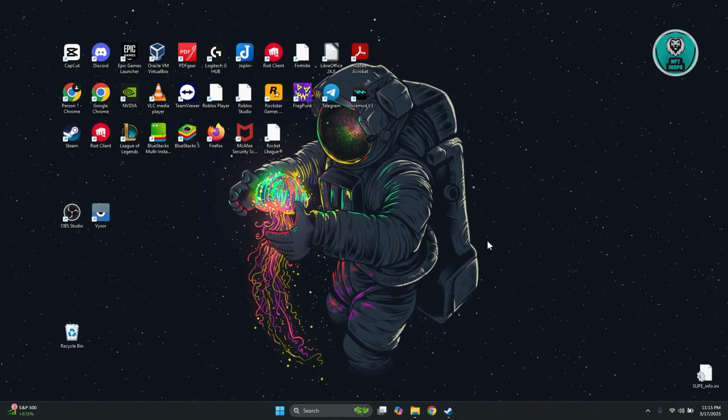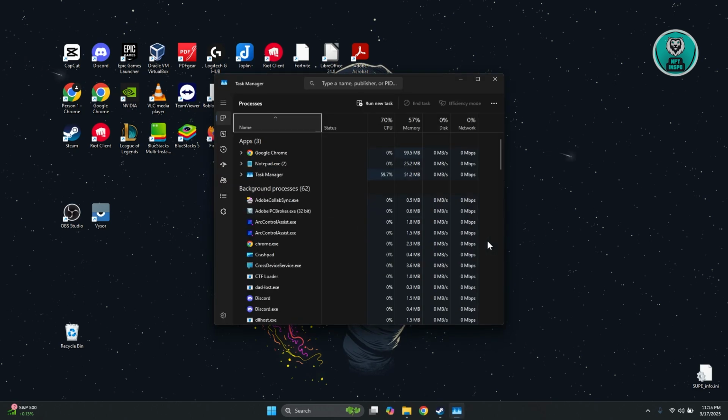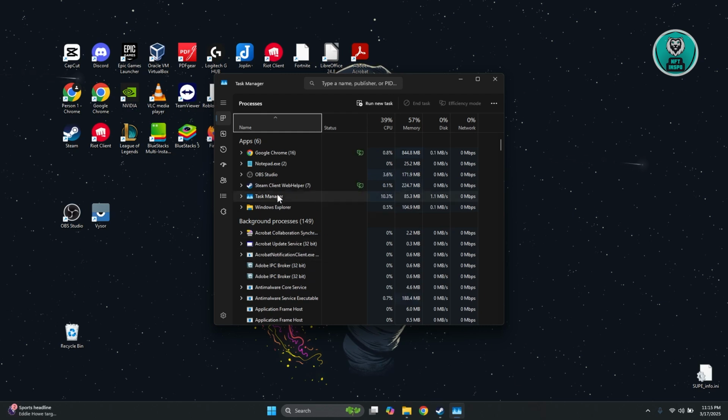Now, another thing you may want to do is reduce the number of processes running in the background on your laptop. So you want to open Task Manager. Just press Control Shift Escape on your keyboard. From here, you want to close any apps that you're not using. Like if you're using multiple browsers, you may want to close some of them and just leave one. This will actually help because browsers usually take a lot of memory and CPU. So I would recommend you close any apps that you're not using.